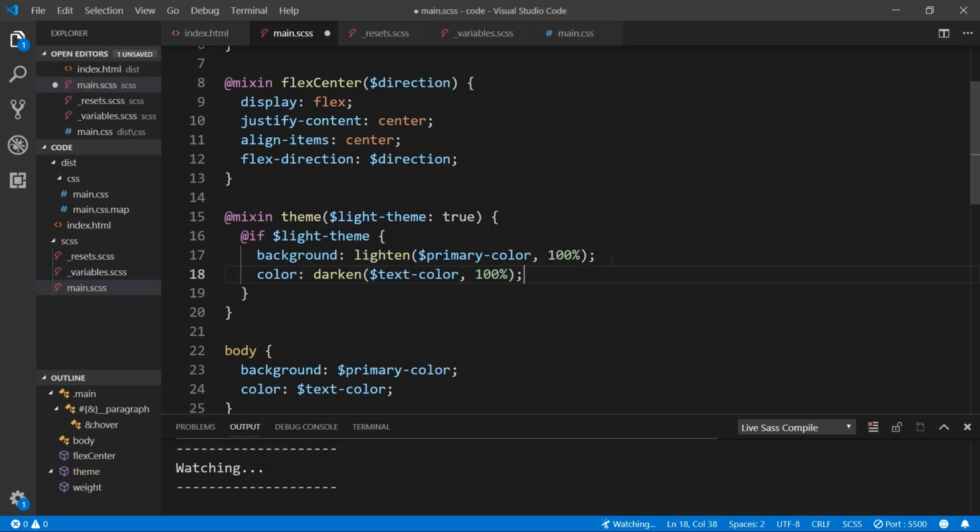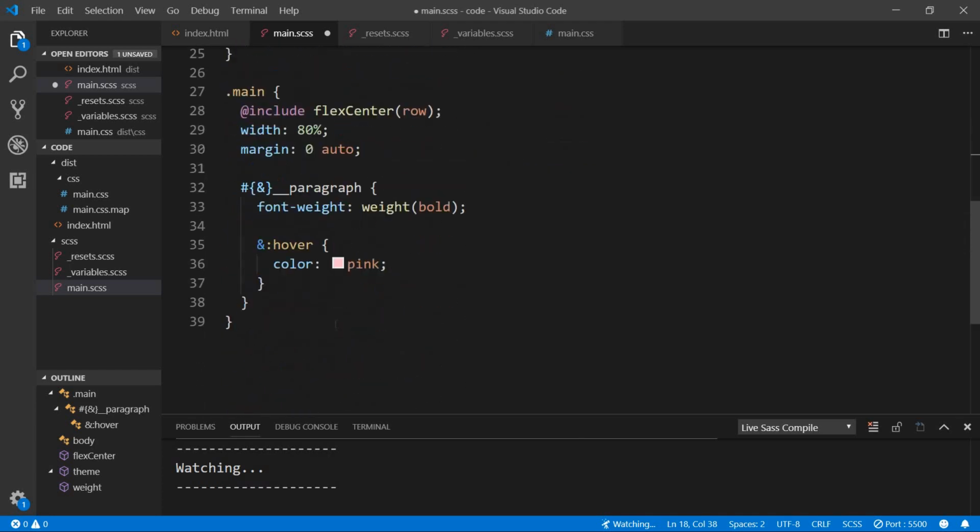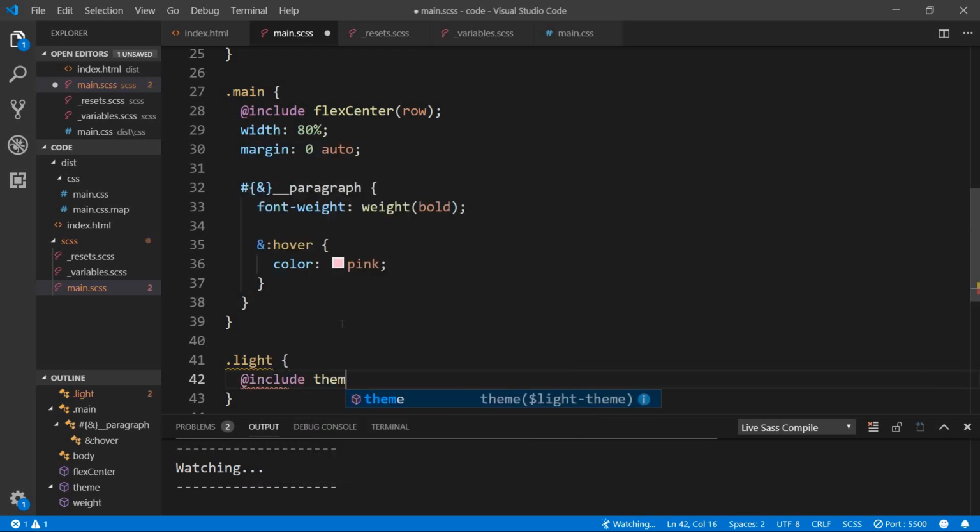All right, so now to use this, let's go down here at the bottom, and we're going to create a light class. And we're going to include our theme, and we're going to pass it that variable. So light theme true. I don't have to actually type this light theme. I could just say true. This makes it a little bit more identifiable.